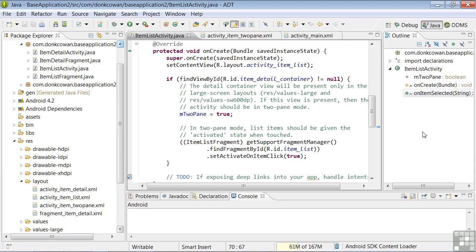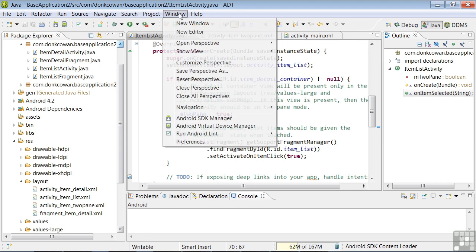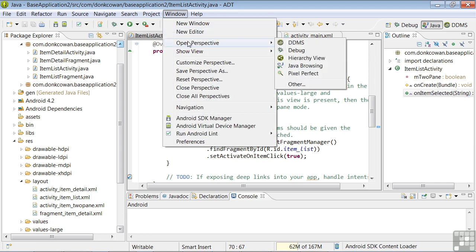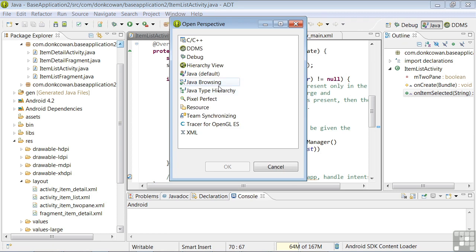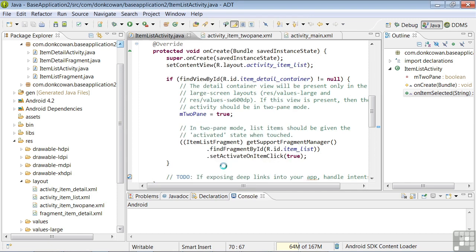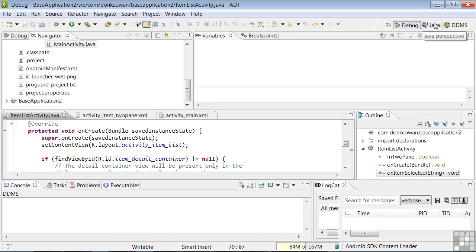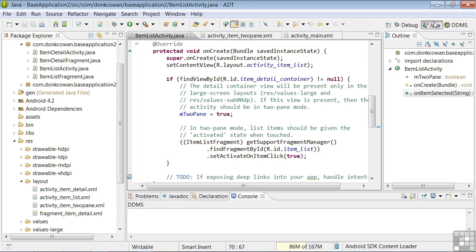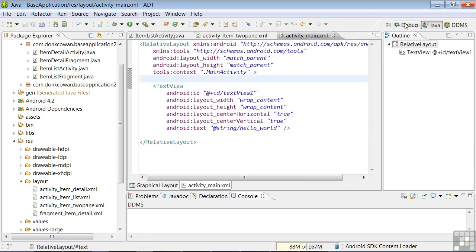And now look in the upper right, and you see tabs for different perspectives. If you don't see these on your Eclipse screen, click on Window, Open Perspective, and if you click on Other, you'll see a full list of all the different perspectives available. You might need to click Debug to open up another perspective.